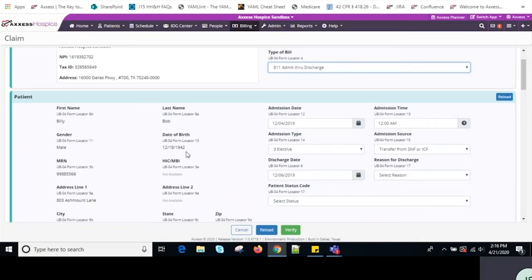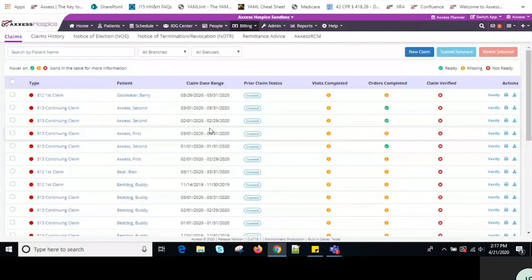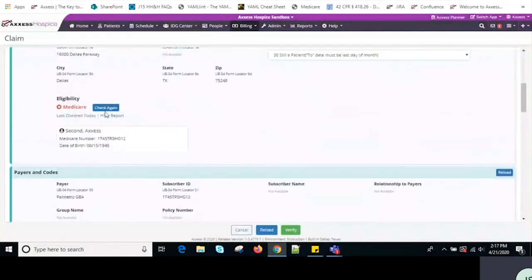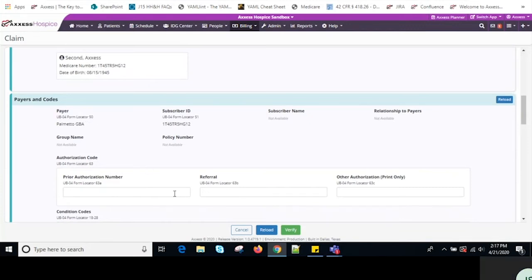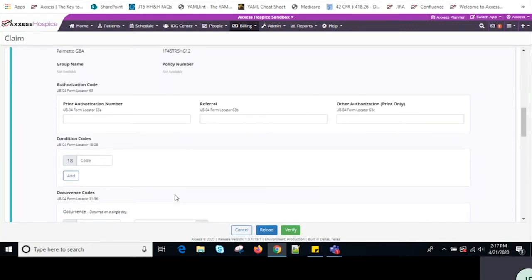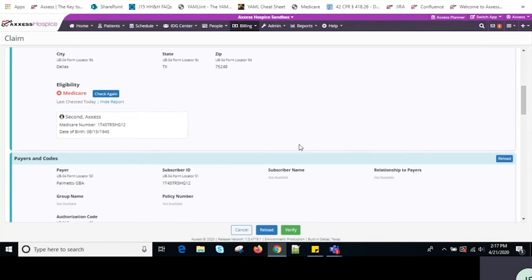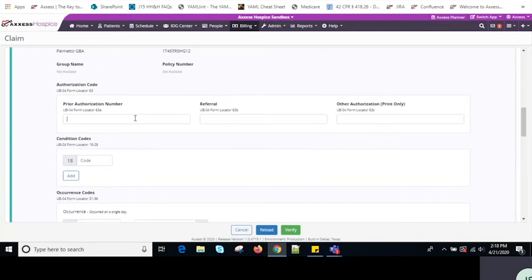This one has a Medicare number, so we would be able to go ahead and check eligibility. Like this one, if this is a true MBI number, if you click check again, it will provide you a brief eligibility report. Payers and codes section. This is where you have the ability to enter condition codes, occurrence span codes, and value codes. If your patient is not a Medicare patient, this is where you would be able to enter your authorization number.